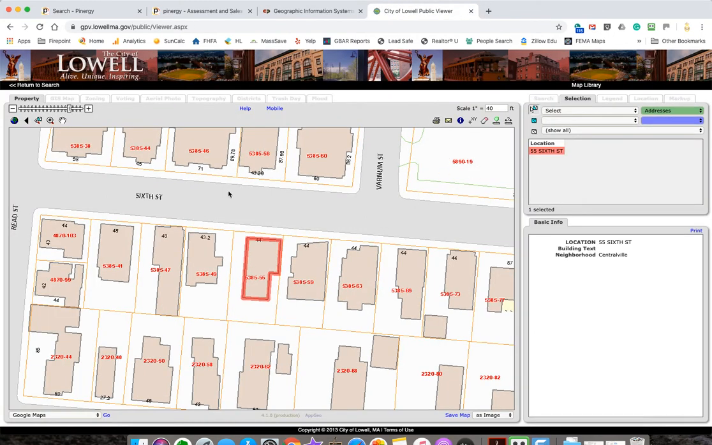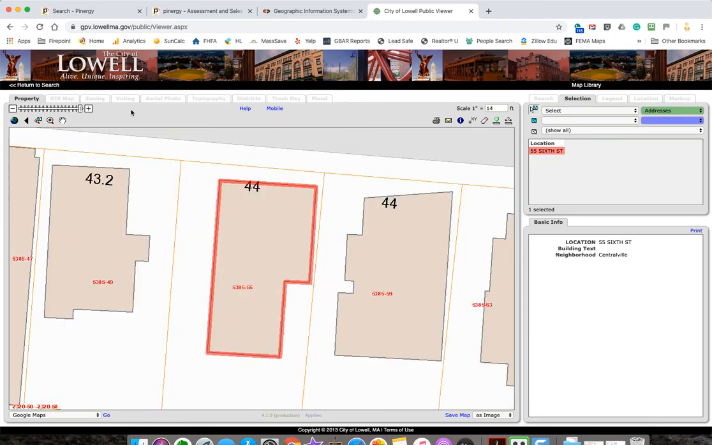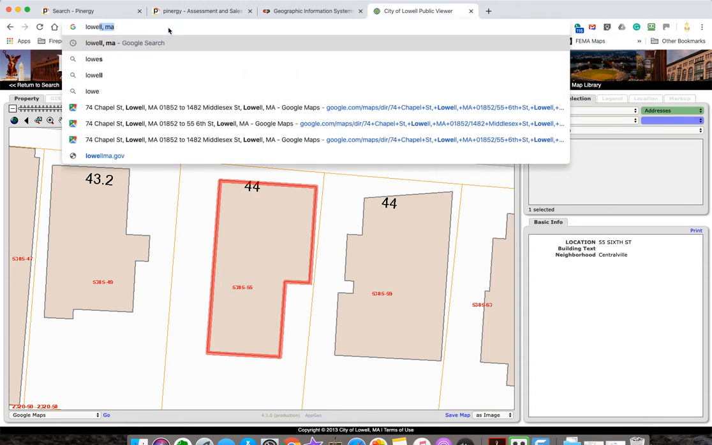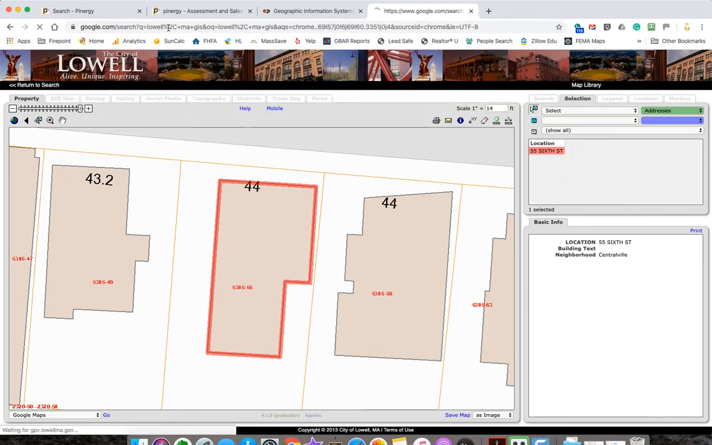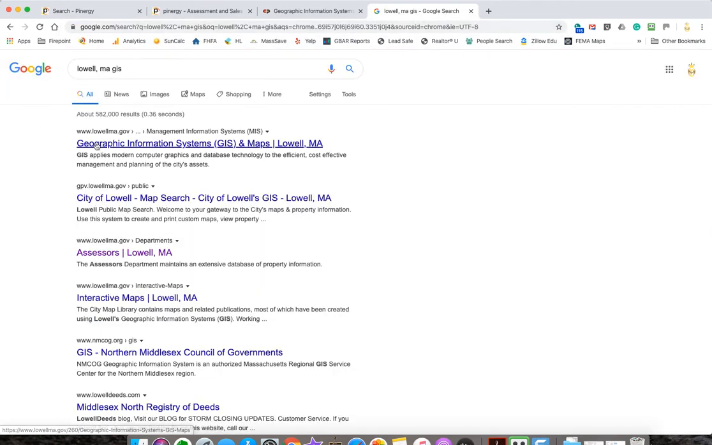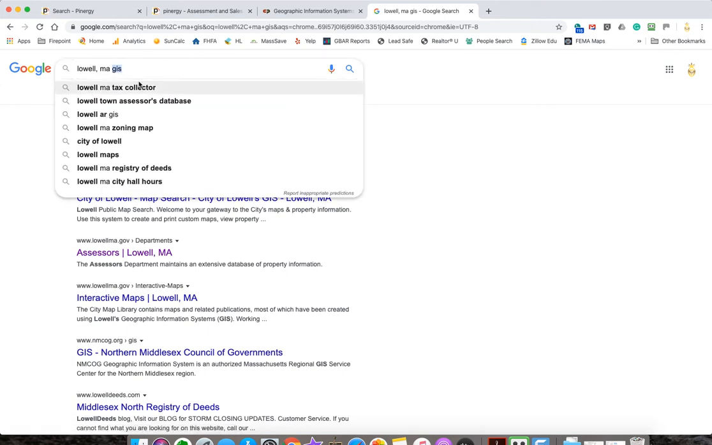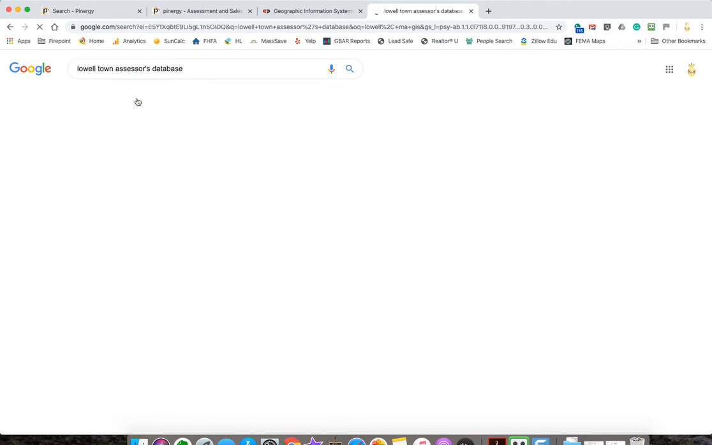Now, sometimes within this file, you can actually get to the actual property information, the property card that I was looking for earlier, and I don't see it. And so we're not going to worry about it. I mentioned that there's a backup way, so if you can't find it on the Lowell website, you could type in Lowell MA GIS. All right, and you can see that there are a few different ways to find the GIS information. You can also look for Town Assessors Database.